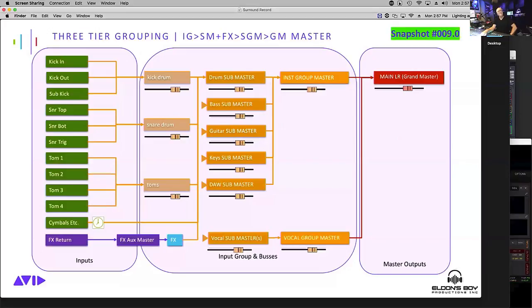Maybe I want to do what's commonly referred to these days as P-bus, right? Where I'm going to take that instrument group and I'm going to parallel compress that instrument group master. Well, how do I do that? What are the time ramifications of that? How do we do that and keep it all in phase?